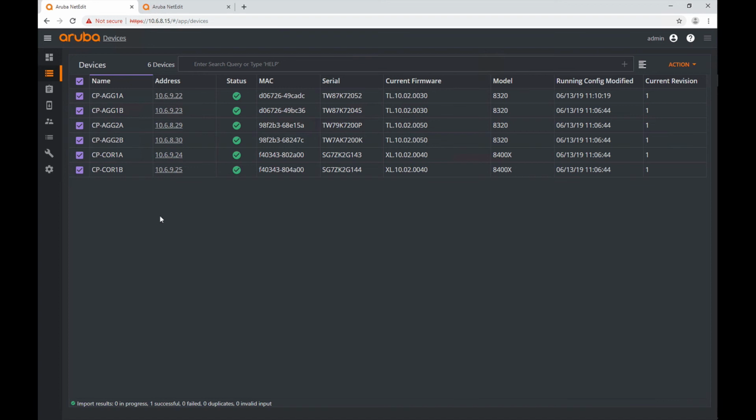You will still be using the CLI language when you create the configurations in NetEdit, and that is actually one of the advantages that we see in NetEdit, because the learning curve for the CLI is very short. You don't need to spend too much time learning the CLI because it's something that if you are a network admin, you already know. So having said all of this, let's get back to our devices list here.